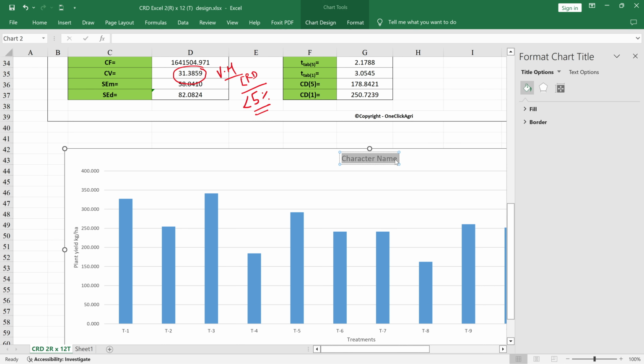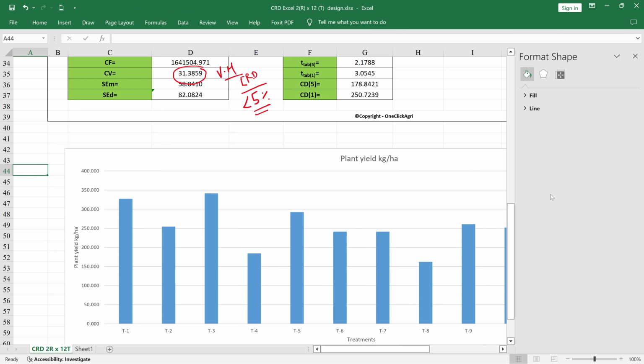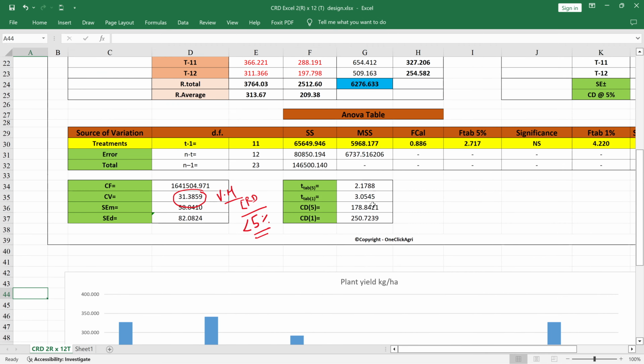You just need to put the title for the chart. You can give the title as plant yield, kg per hectare. Okay, this is very simple.